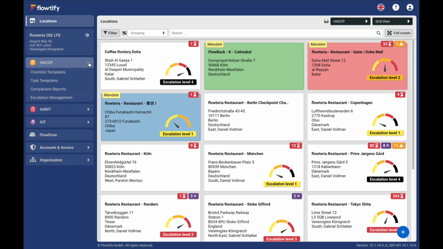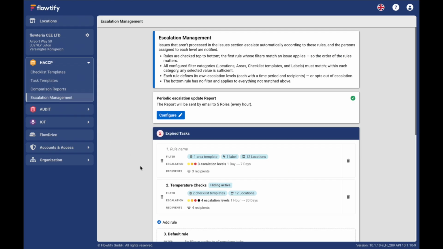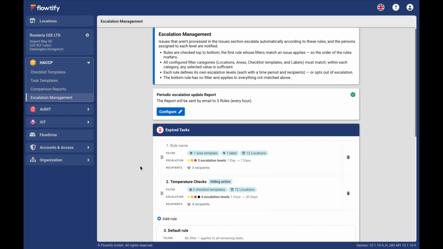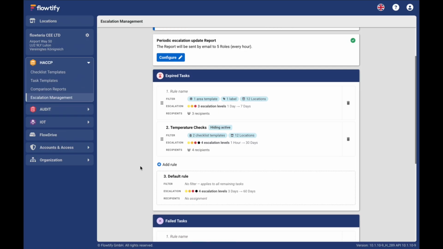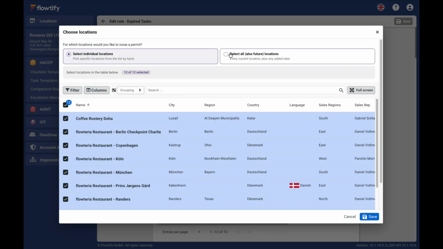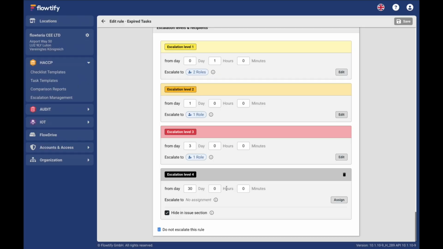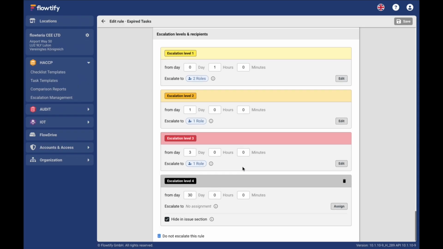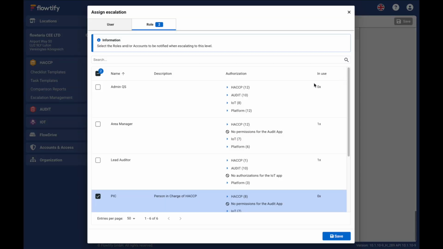Let's start with escalation management. Up to now, escalation behavior applied across the board. Starting with this release, you can build individual escalation rules based on labels, areas, checklist templates, or locations. So an overdue temperature check in refrigeration can escalate right away, while an open cleaning task in the stockroom escalates a few hours or a few days later.